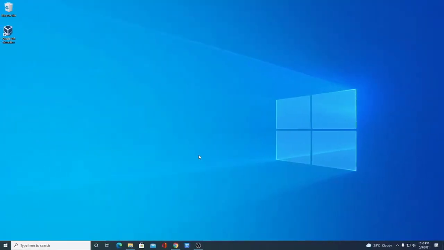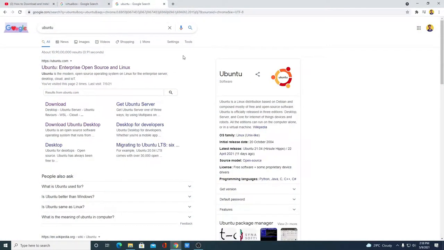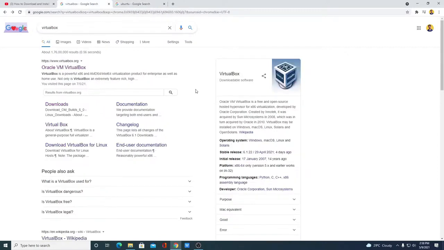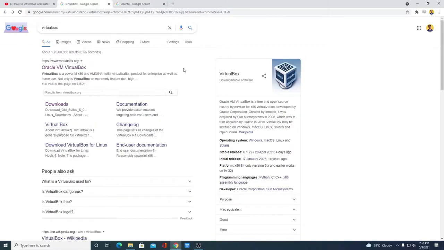In order to install Ubuntu operating system on Windows 10, we have to install two pieces of software. One is VirtualBox and another one is the Ubuntu ISO file. VirtualBox is a piece of software that allows you to install multiple operating systems in it, and Ubuntu is an ISO file. So with the help of this ISO file, we are going to install Ubuntu operating system in our VirtualBox. First of all, we have to download and install VirtualBox on our Windows 10.